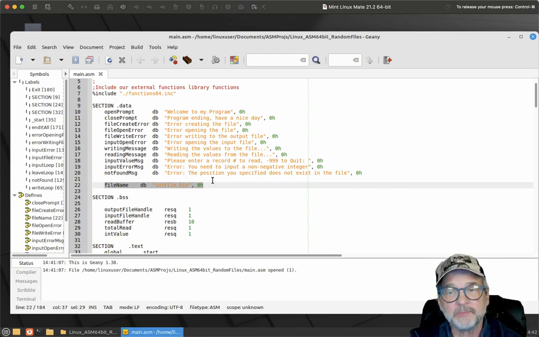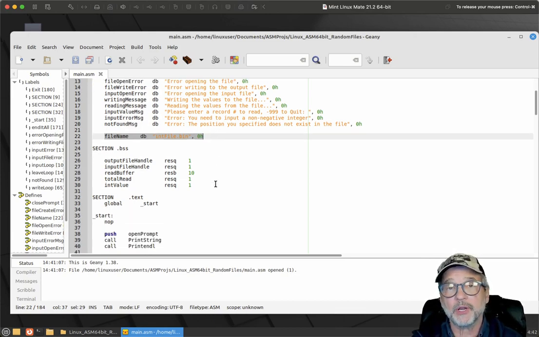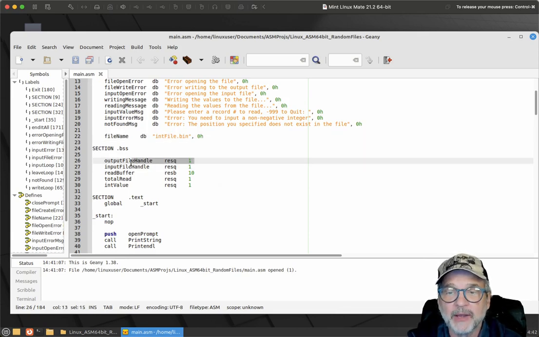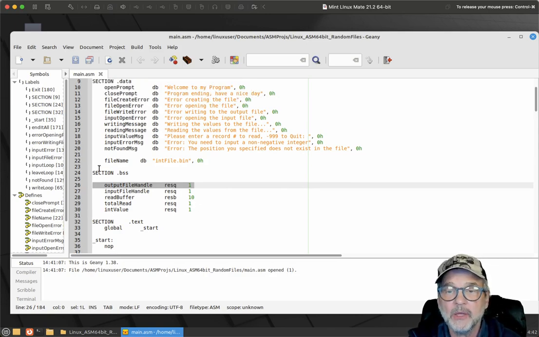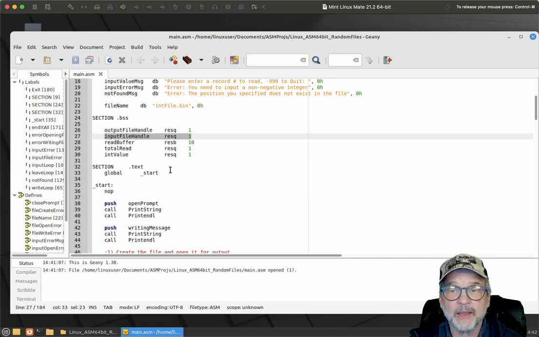produce. So what this program is going to do, it's going to produce a file. It's going to put, I think, 100 quad words, 100 8-byte numbers into the file, and then we're going to grab them randomly. Okay, so we've got our output file handle. Again, this is the variable that contains the location of the file. We've got our input file handle, which we will be using when we read the file randomly.